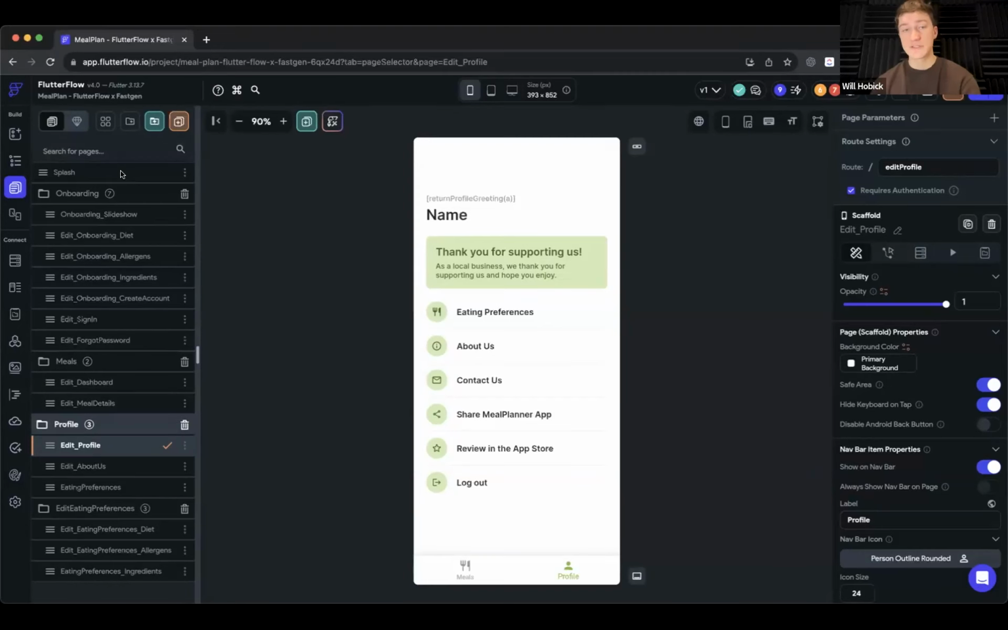And again, you could build this in a matter of hours, days, depending on your skill level using Flutterflow and Fastgen together. Nice. I do have a couple of questions before we jump to the Fastgen side.